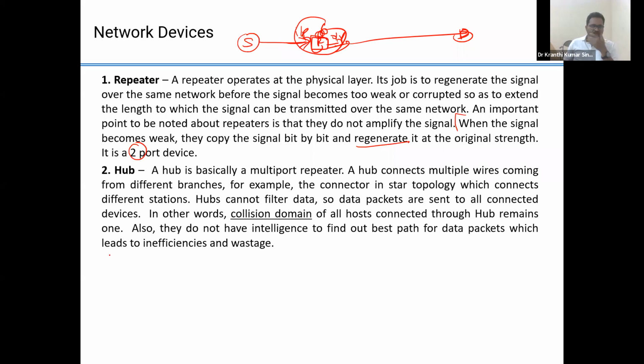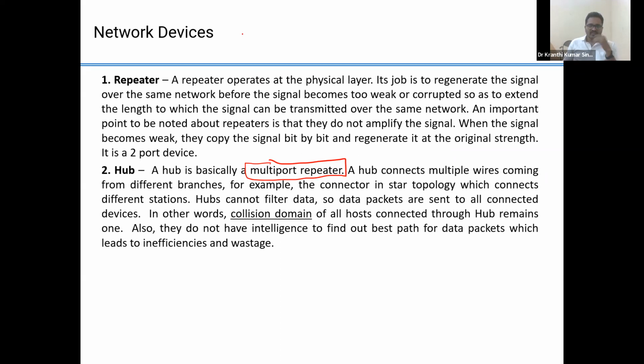Next thing, what is a hub? A hub is basically a multi-port repeater. Multi-port means what? In the previous example, we discussed communication between only one source and one destination. But in real time, it is not like that. If you take a multi-point connection, what is a multi-point connection?